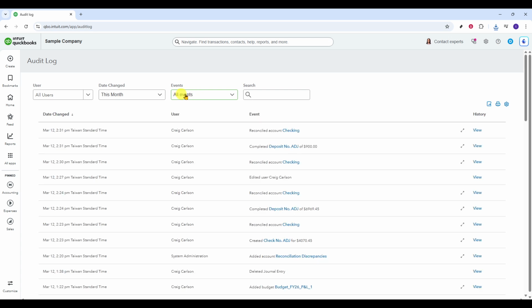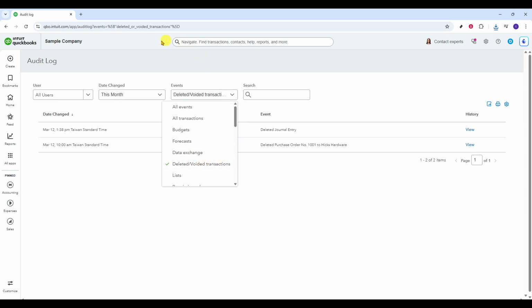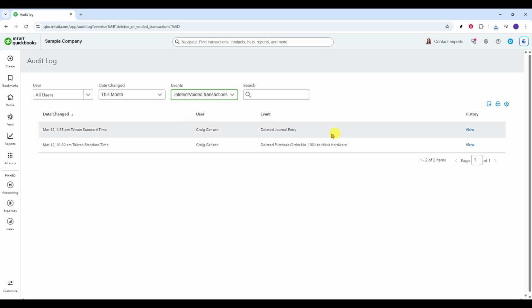To quickly focus on what was removed, open the Events filter. Choose Deleted/Voided Transactions. This narrows the list to entries that were taken out or voided, including invoices, bills, expenses, checks, journal entries, and more. If you know roughly when the deletion happened, adjust the date range to speed things up. Then apply the filter to refresh your results.